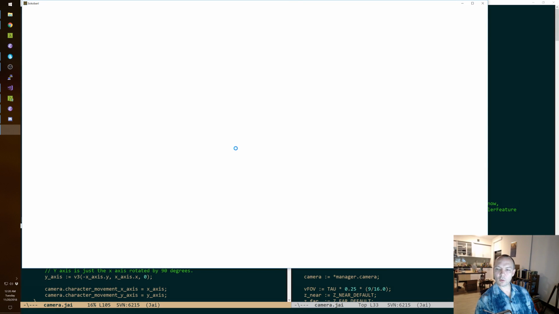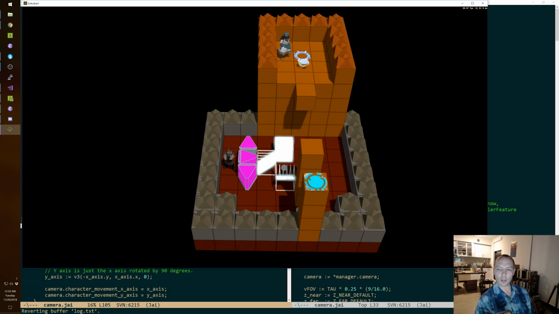Let's see if that worked. Is there undo in the game? Yes. If so, how will that interact with viewpoint changes? It won't interact.